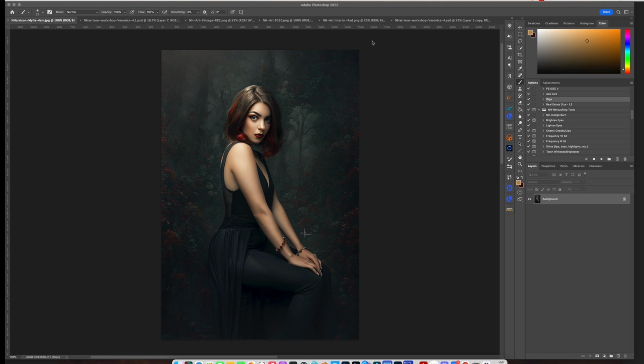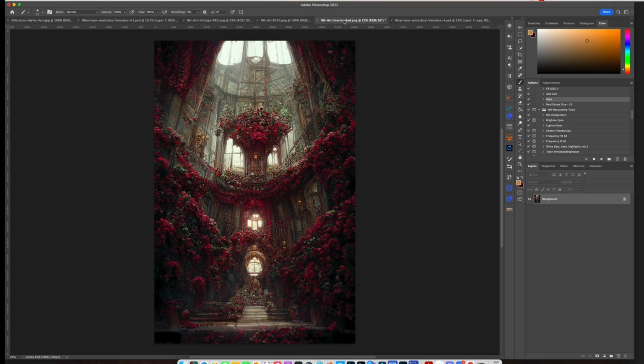And I thought what I would do is I would just really quickly show you some of the backgrounds that I've recently made, and then I'll show you how I merge a portrait into a backdrop from MidJourney. So I'll just show you a couple examples of backdrops that I've recently made.